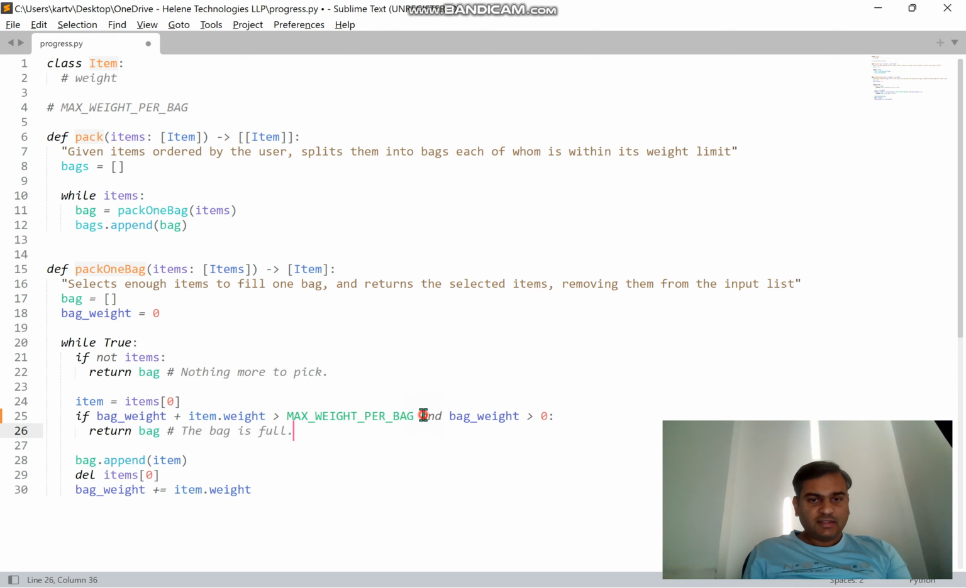So with this change, with this AND condition, this code always makes progress on every iteration. Every time pack one bag is invoked, unless it is invoked with an empty list, which is this case, it will take the first item and put it into a bag. It may put in more items or not into the bag, but at least one item has been put in the bag and removed from the input. So it has made some progress. So make some progress on every iteration.